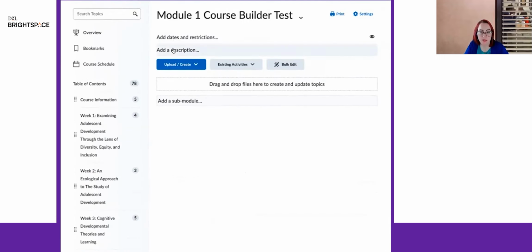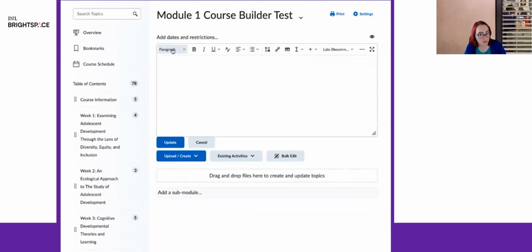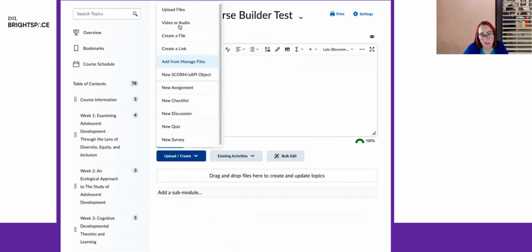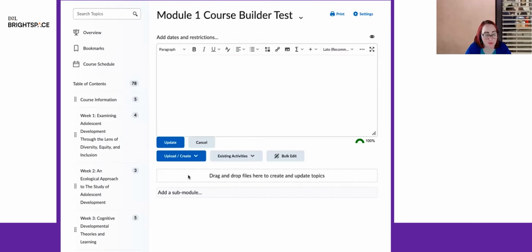And this is where you can put in your description. So what readings are due this week, any important notes about assignments due, things like that. And in the module, you can create links, files, assignments, quizzes, anything that you want. So it makes it a little faster. You just want to set up your folders very quickly to use the Course Design Accelerator.